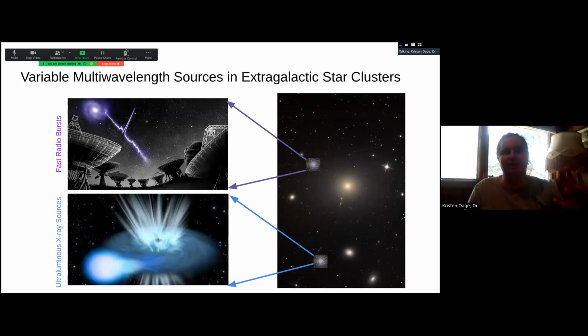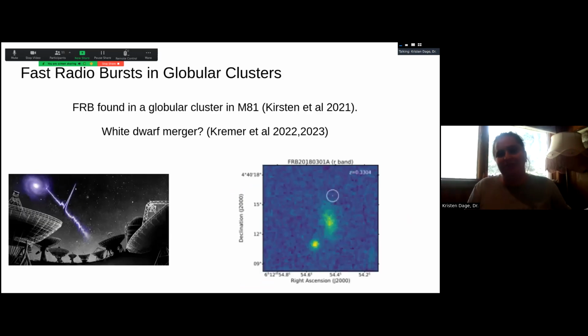And the 2 things that I'm going to talk about very quickly before I move on to the next topic are fast radio bursts in globular clusters and ultraluminous X-ray sources in globular clusters. So fast radio bursts are just these mysterious, puzzling things that make you go, what the heck? Because they're just these short pulses of radio emission that are picked up.